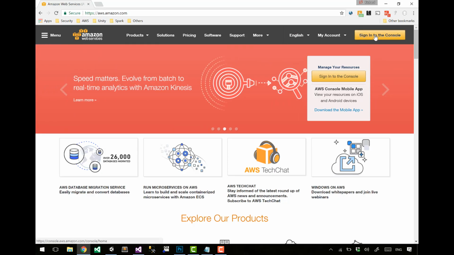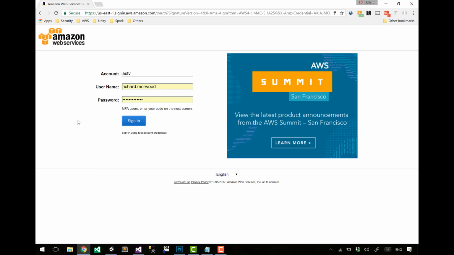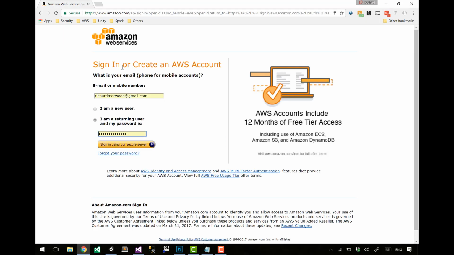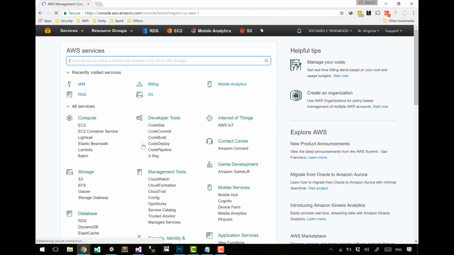Right, so let's sign into the console. Click the sign in button. Now it's working. This one is taking me to my account page. Your sign-in page will probably look a little bit different. Let's go to the root account instead of a different account. If you're looking at this, you're going to sign in with your root account, and that is probably what you're seeing if you have never logged into AWS before.